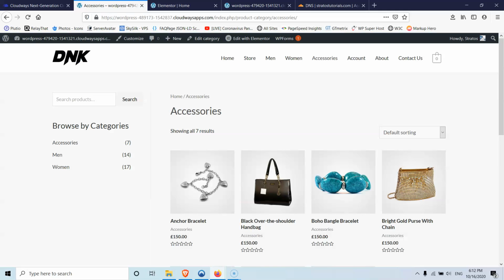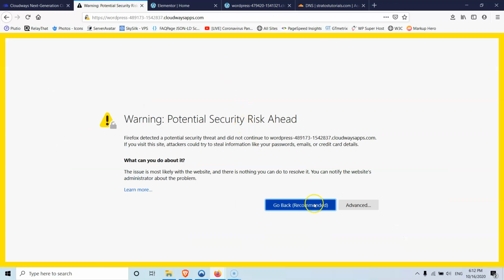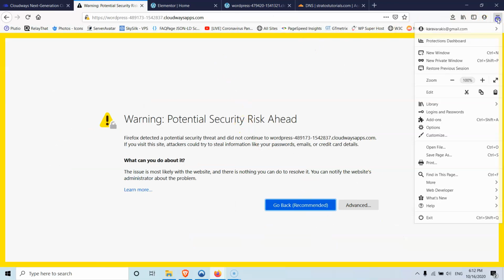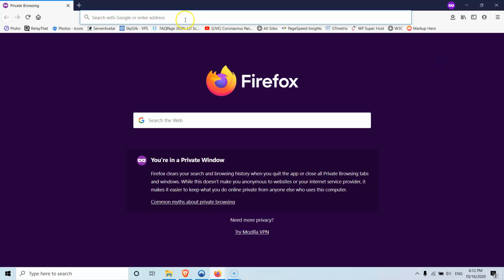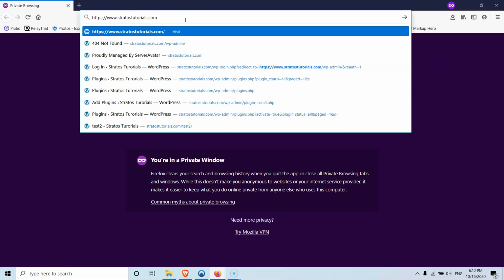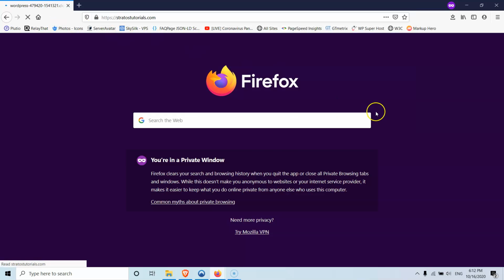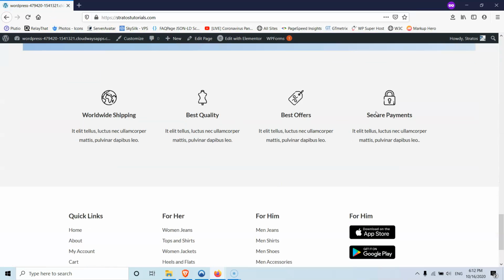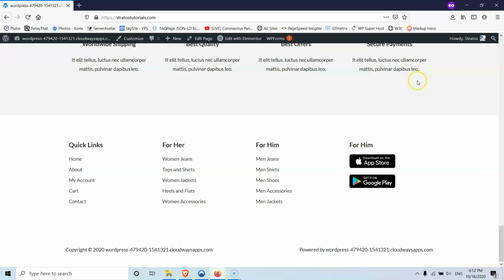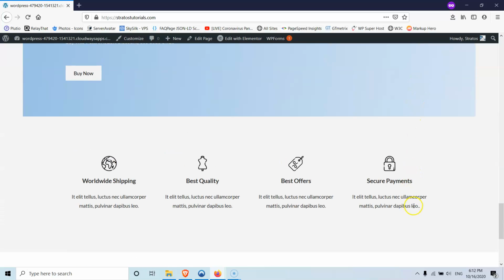And of course, since we have already put the dot in the home page here, of course I have to refresh. Let's go to the new private window and let's put here stratostutorials.com. Since I have put the dot at the bottom of the page, I know every time that I see this that this is the new website. After that I can go and delete that.